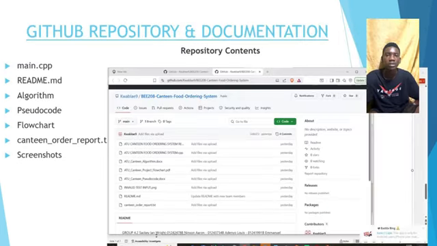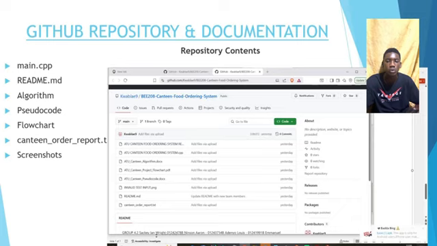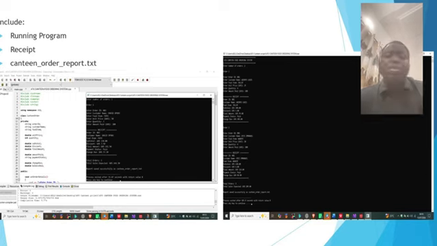Good day everyone. Today I'll be talking on slide 7, which is the GitHub repository and documentation. We use GitHub to manage our project files. The repository contains the C++ source code, project documentation, algorithm, codes, flowchart, generated report file, and screenshots demonstrating the application execution.